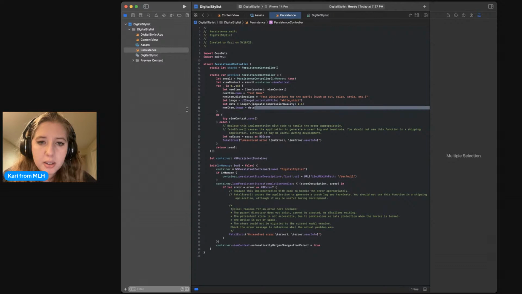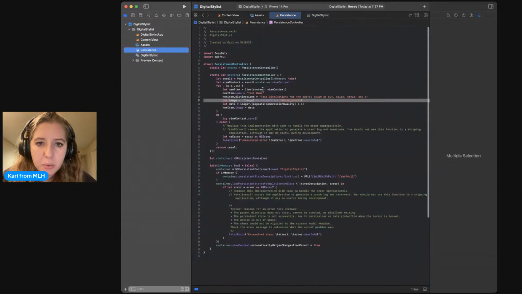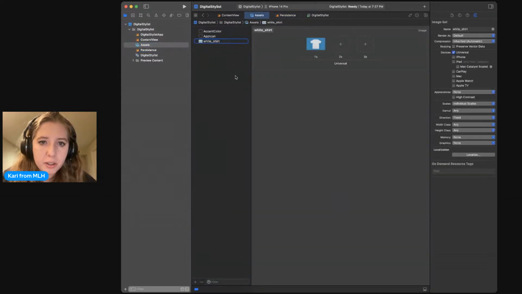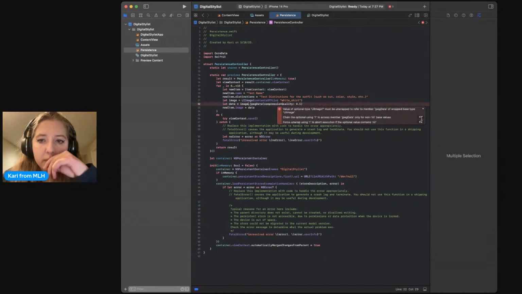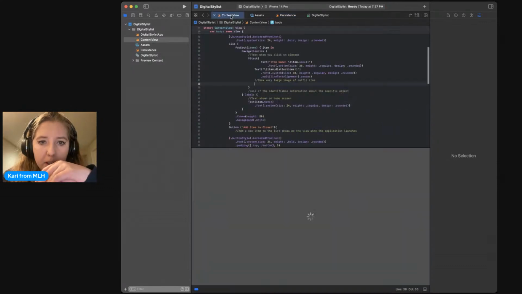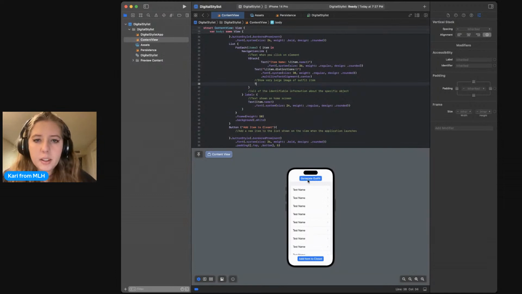All right, let's see. So this doesn't seem to be working within here. Even though we let an image be, we make sure it's white underscore shirt. It's white underscore shirt. I can copy this name. It's the exact same in this persistence container. And I can let it be image JPEG data. And then new item.image equals data. And then let's try again.